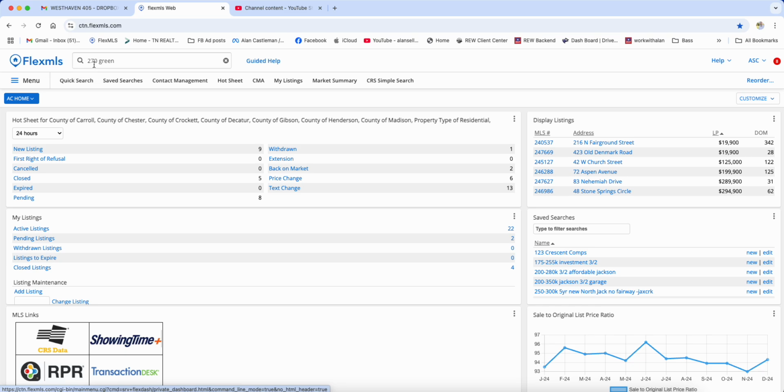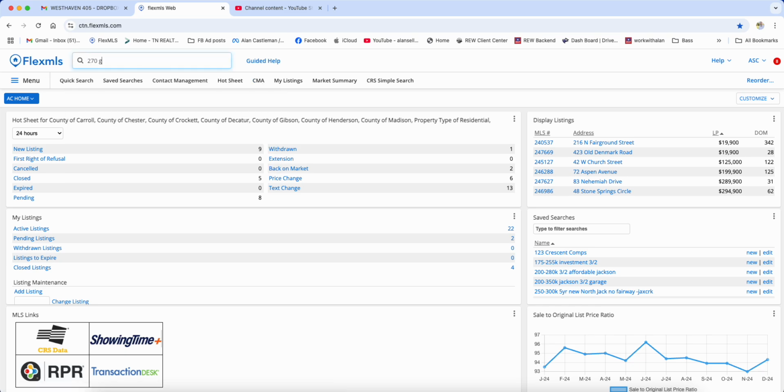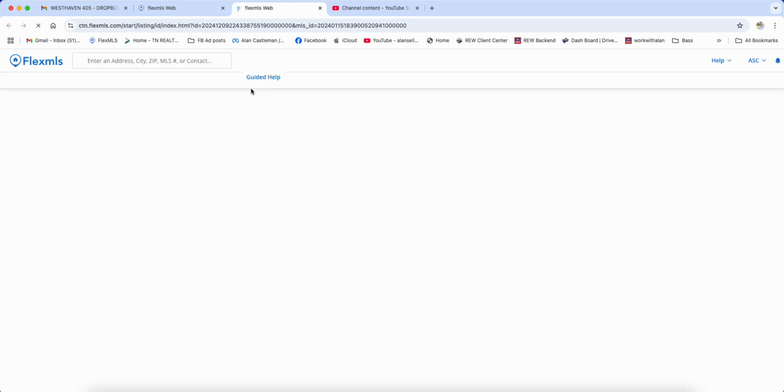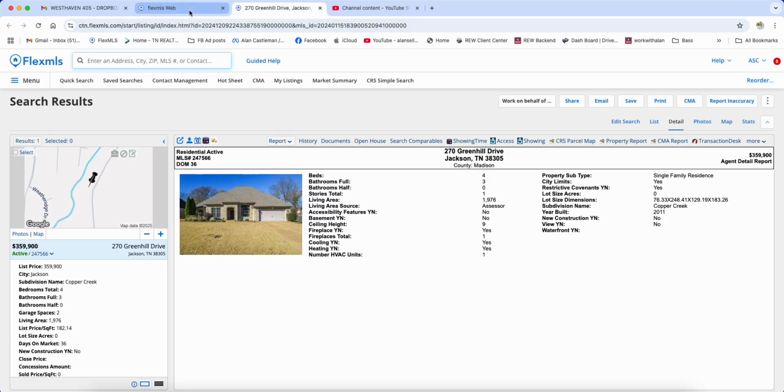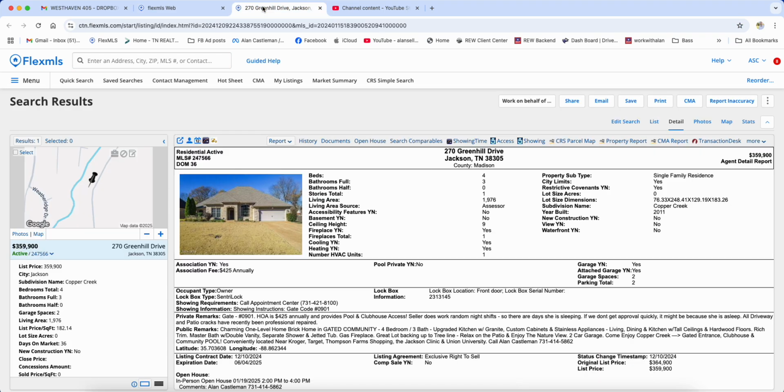So how does that work? Well, I'm going to pick on my own listing, 270 Green Hill. This is over in Copper Creek, and there it is. All right, I'm going to click New Tab because it launches in a new tab, and I don't lose my work. I might be searching for something here, and I don't want to lose that. So this is my listing.